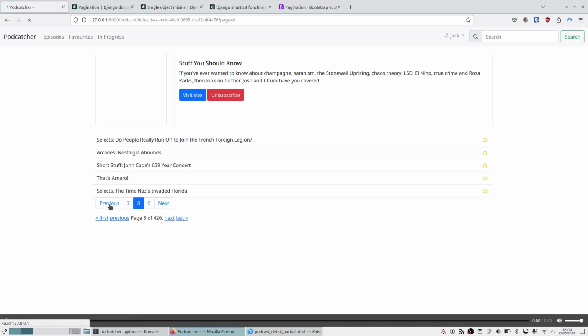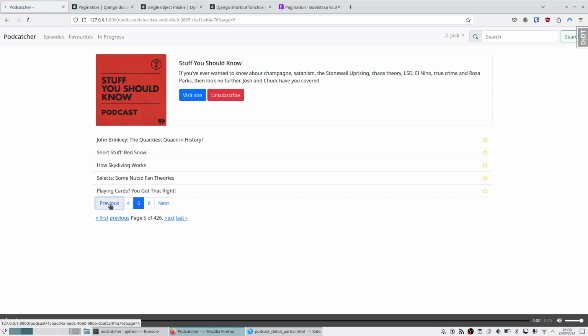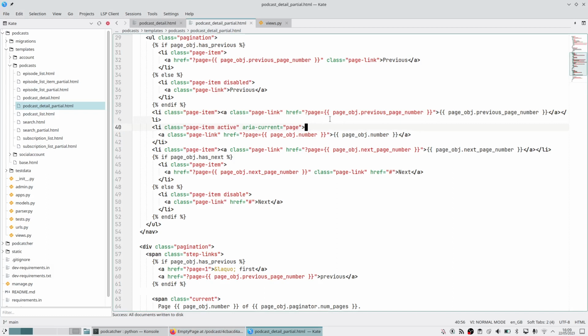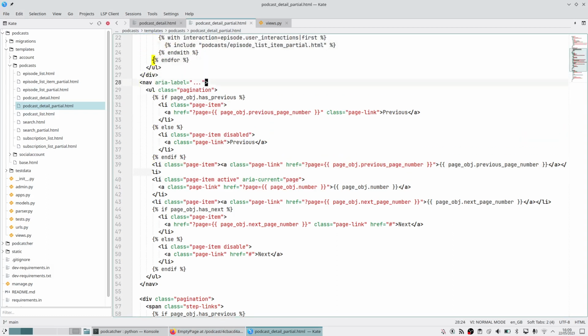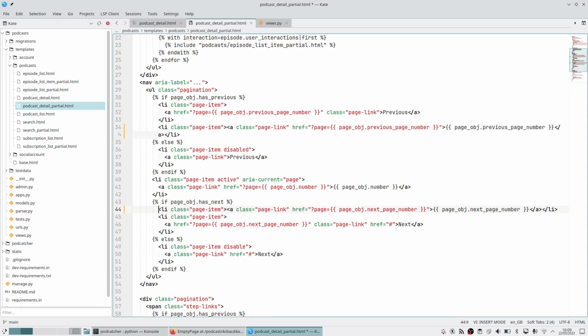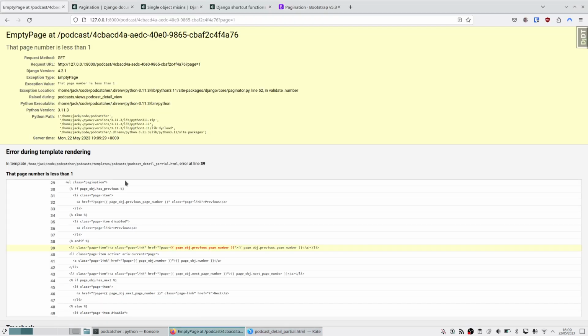That's working nicely. If we go all the way back to page 1, what happens? Is it going to blow up? Page number is less than 1, yeah, so here we need to say probably only if you have a previous page, maybe. So we want to show that one there, potentially, and we want to show this one here. Is that right? Let's refresh.